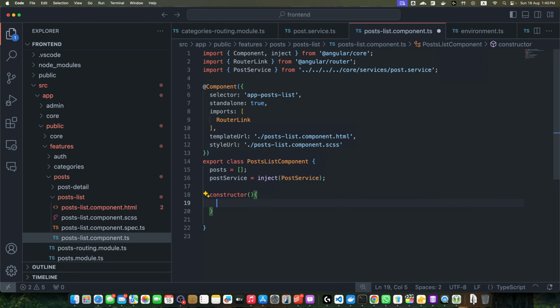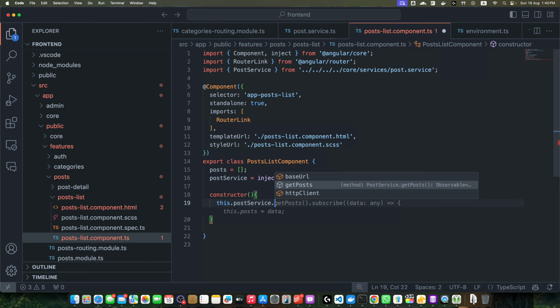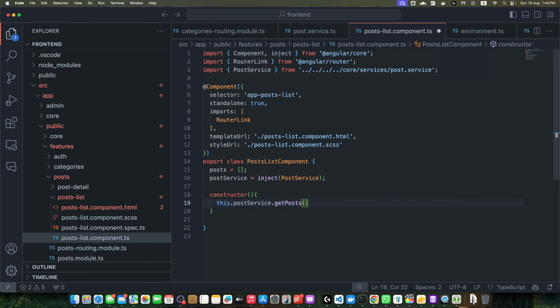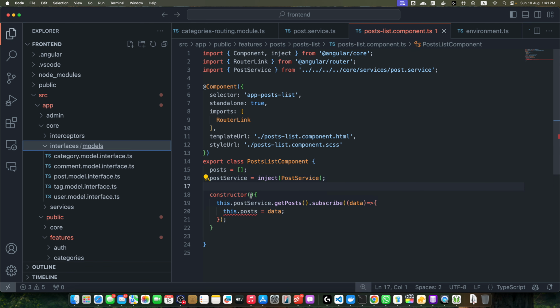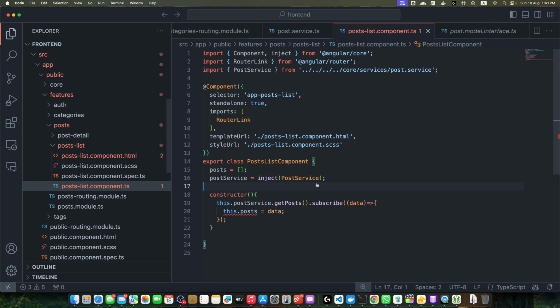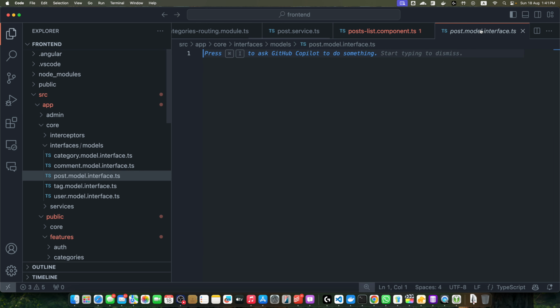Okay, now in the constructor, let's use the post service dot get post and call it and use the subscribe function. And within that, we will pass a callback function, and that callback function would be giving us the data from the response from the parameter. Now we will use that data to assign to the post variable that we created earlier here. Let's implement our post model interface as well so that we could use it to avoid these type errors. We will use the interfaces that we will be making now.